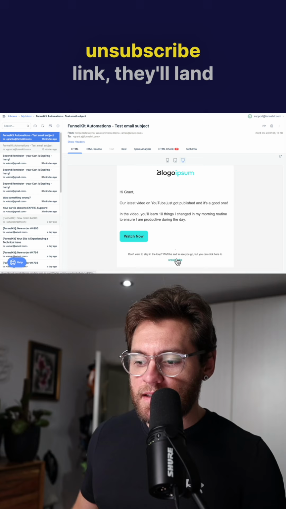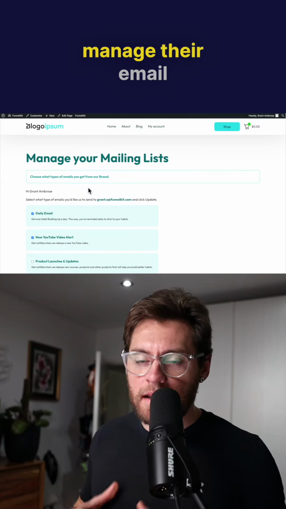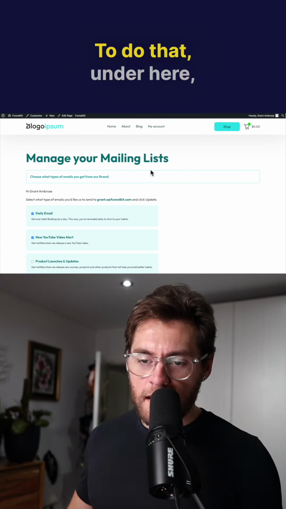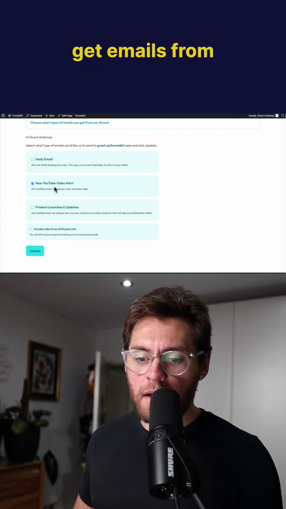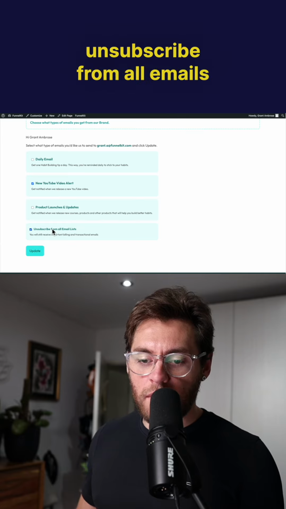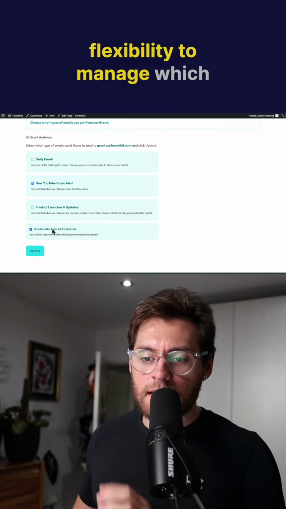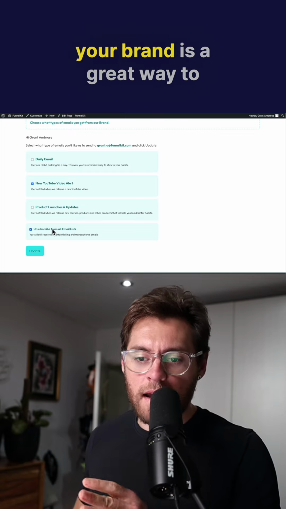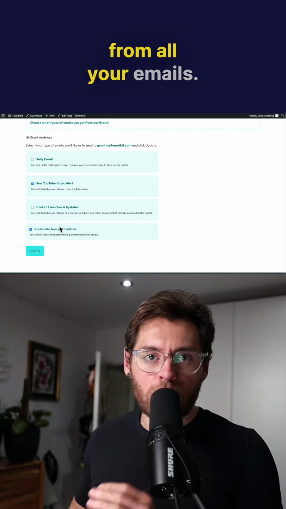When your contact clicks the unsubscribe link, they'll land on a page that looks like this, which allows them to manage their email preferences. To do that, under here, they can just check which mailing list they want to get emails from, and then click update. They also have the option to unsubscribe from all emails if that's what they want to do. Allowing your contacts the flexibility to manage which emails they receive from your brand is a great way to reduce the amount of people that are unsubscribing from all your emails.